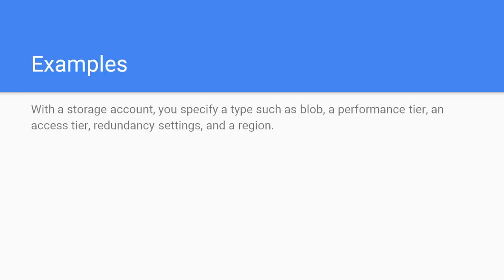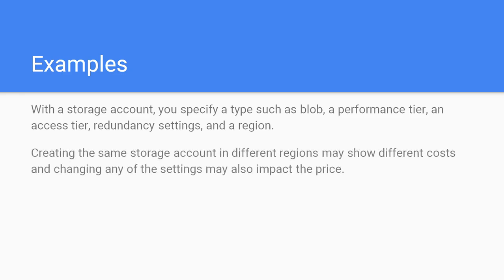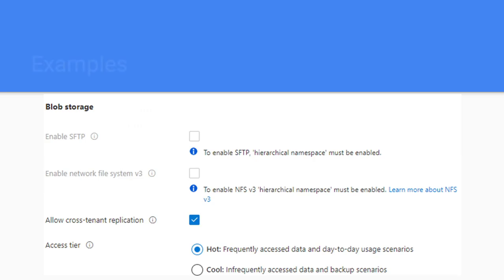Examples. With a storage account, you specify a type such as blob, a performance tier, an access tier, redundancy settings, and region. So creating the same storage account in different regions may show different costs, and changing any of the settings may also impact the price. Here you can see we have this blob storage image. We have allow cross-tenant replication checked here, and we have a hot, frequently accessed data and day-to-day usage scenario.